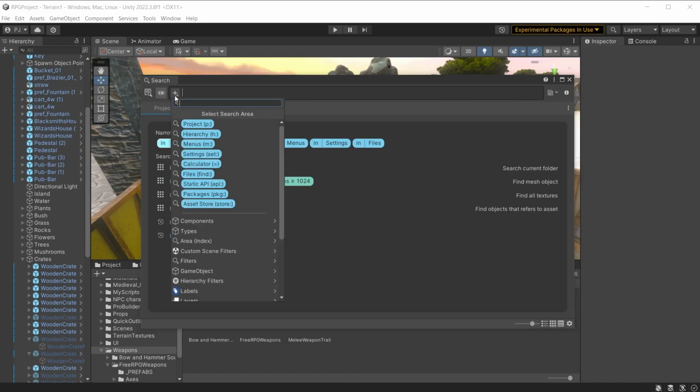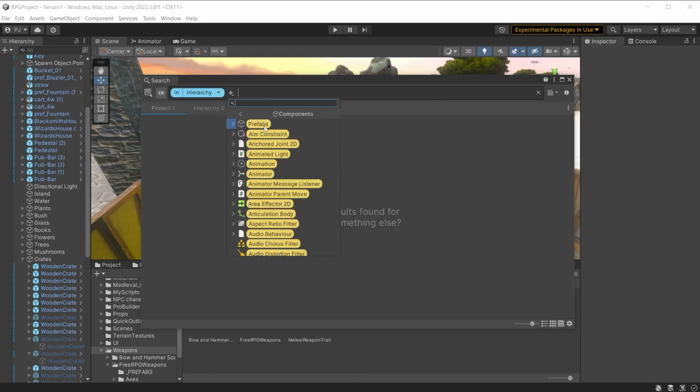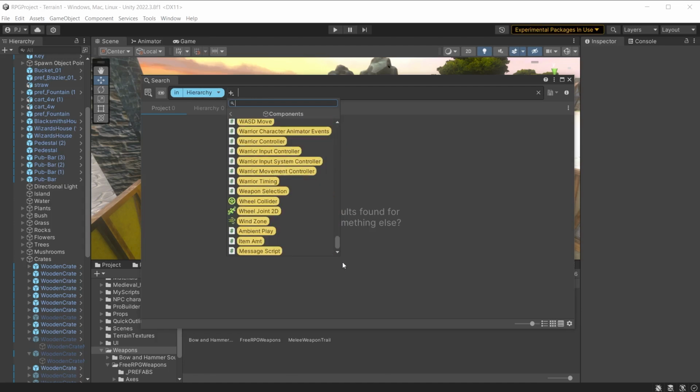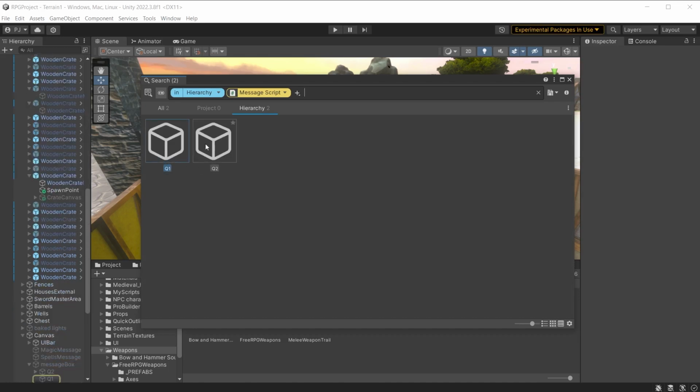What if, for example, I want to search the hierarchy and find a specific component? Let's say I want to find everything that has a message script. Now unfortunately there are no results in the project. However, in the hierarchy there are two items, Q1, Q2. So that's a really quick way that I can find something like a script or a component.